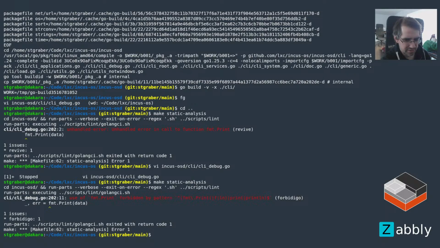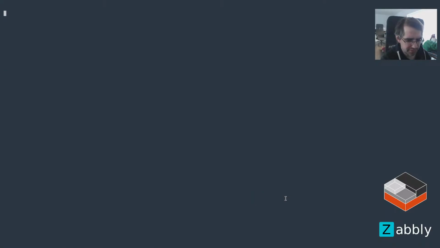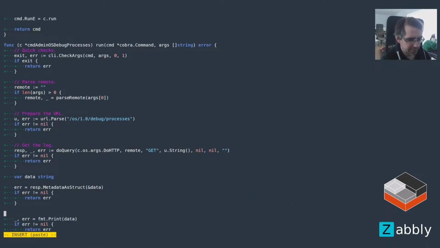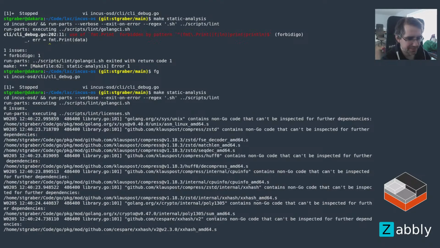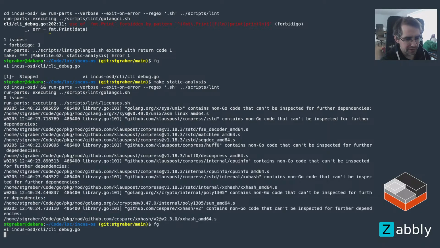Yeah. Okay, we've got a thing that prevents us from using format print because it thinks it's for debugging purposes, which it's not. So I'm gonna need to override this guy. It's for BDGO that we need to override. Okay. So let's do that. And it seems fine. Cool. So that's the CLI.